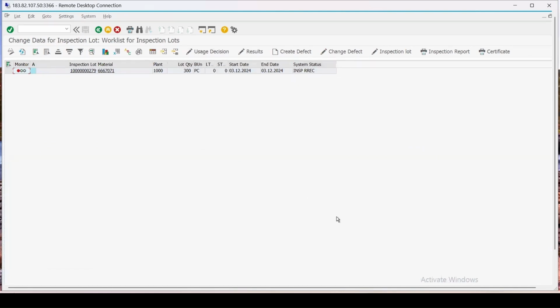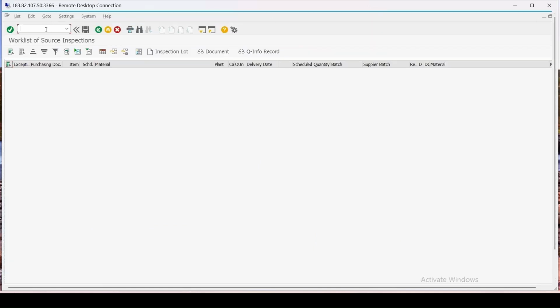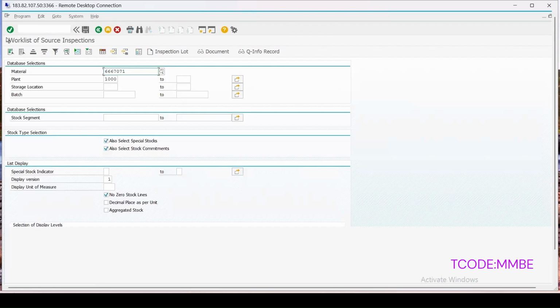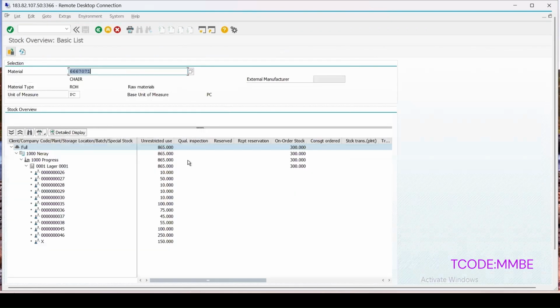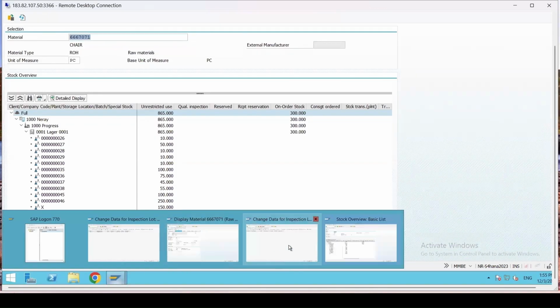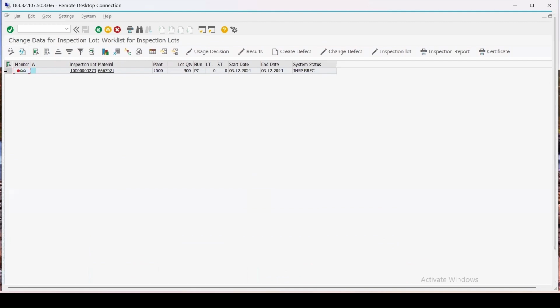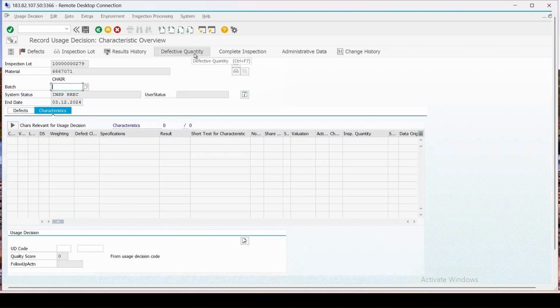MMBE report again for the same material also. /n MMBE, enter. This is my material and the plant, and if I execute it, you can see 300 quantity it is showing me in on order stock at present. Okay, so let's complete the UD also, usage decision, for the same lot which is inspected, and we can do the usage decision for the same.